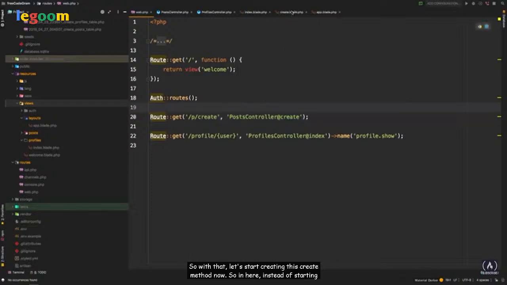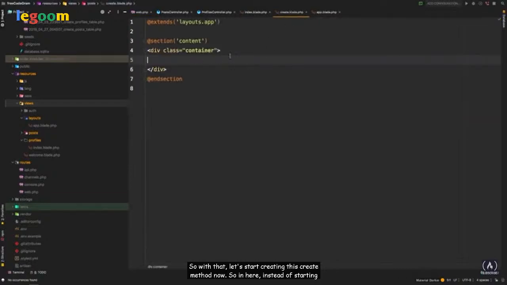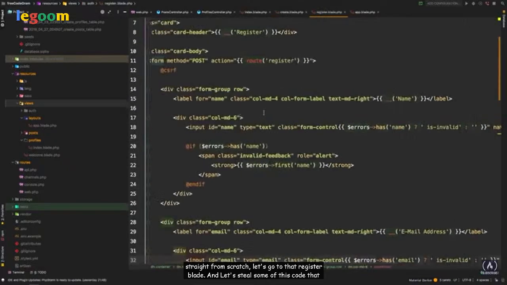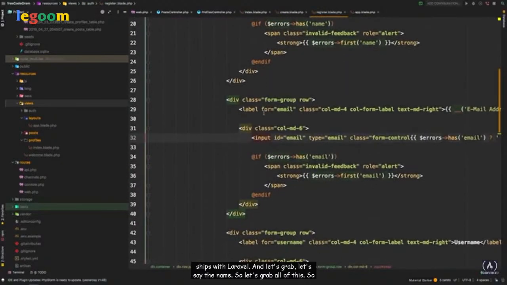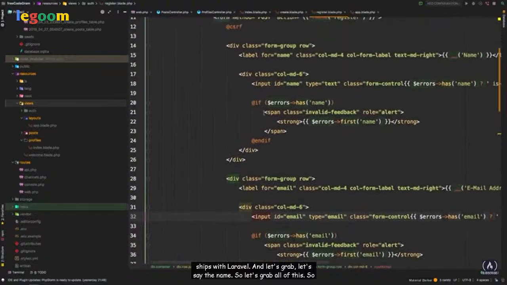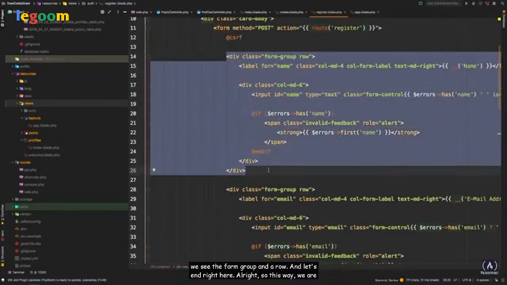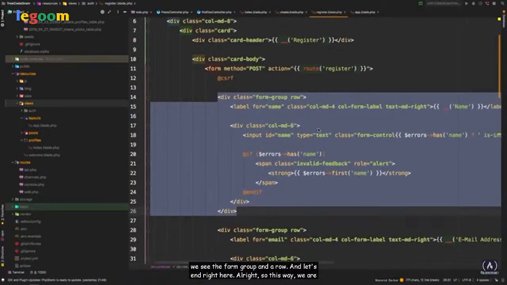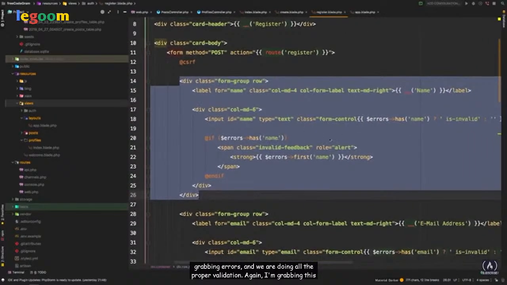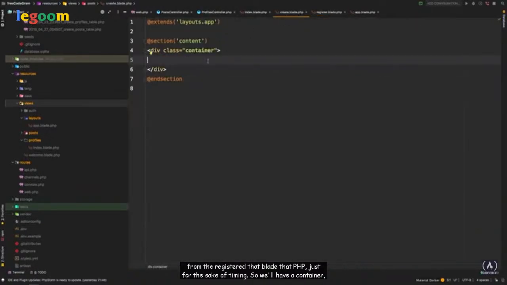So with that, let's start creating this create method now. In here, instead of starting straight from scratch, let's go to that register blade and steal some of this code that ships with Laravel. Let's grab, let's say, the name. So let's grab all of this. We see the form group and a row, and let's end right here. This way we are grabbing errors and we are doing all the proper validation. Again, I'm grabbing this from the register.blade.php just for the sake of timing.